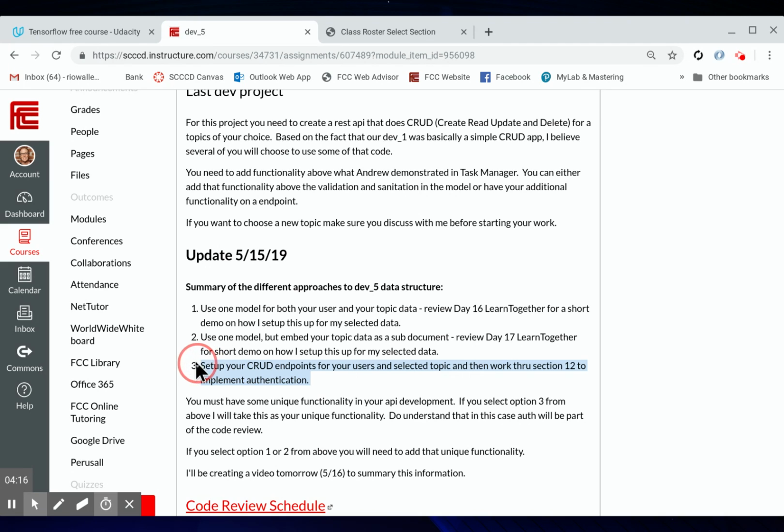Okay. So to be clear here, you don't have to code along. As a matter of fact, what I did is I took my concept that I had done for 1 and 2 and even before that, and I brought it up to where I had CRUD operations with 2 separate models, 2 collections, and then I just worked through section 12, and I didn't code along. I coded with my app to create that relationship and that authentication. So that's an option several of you have taken.